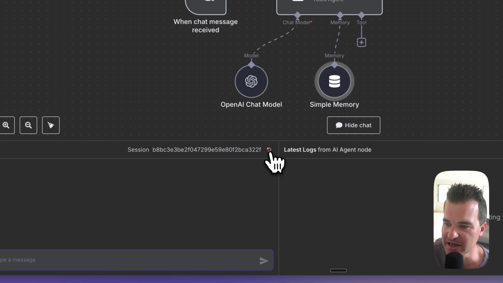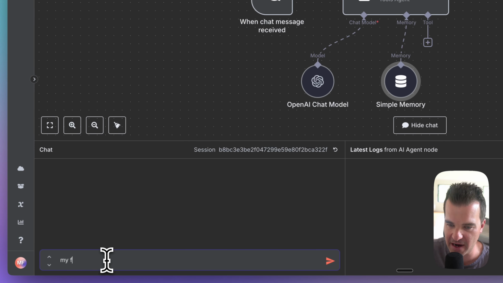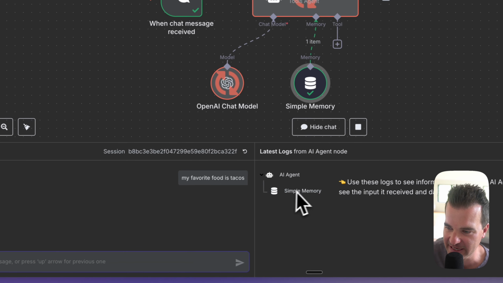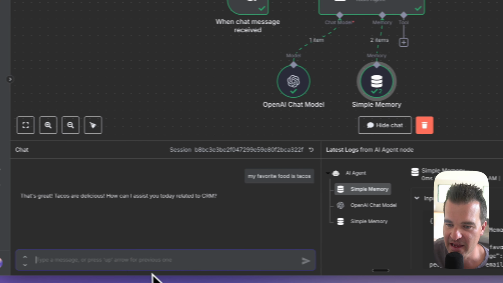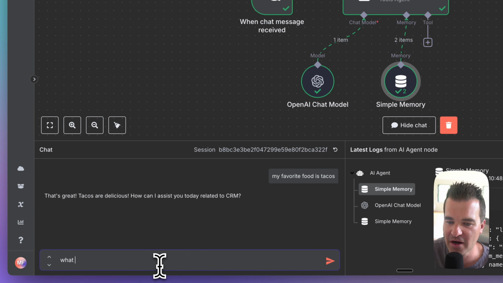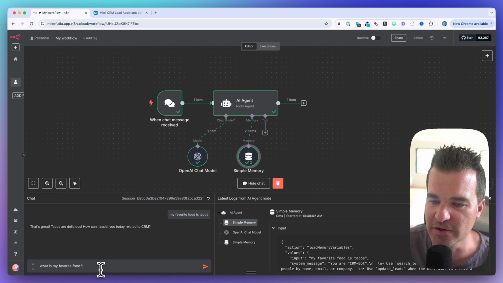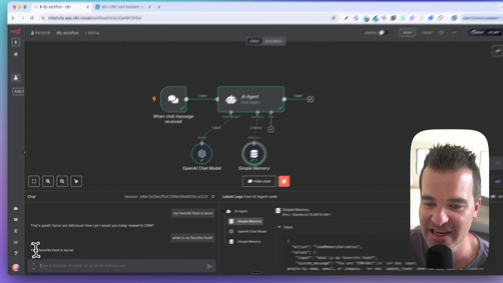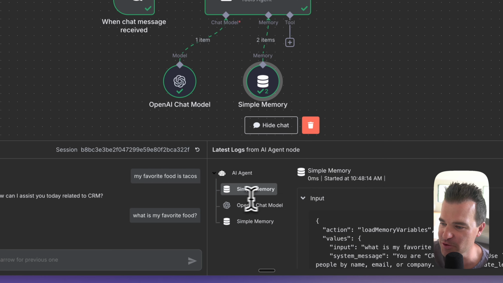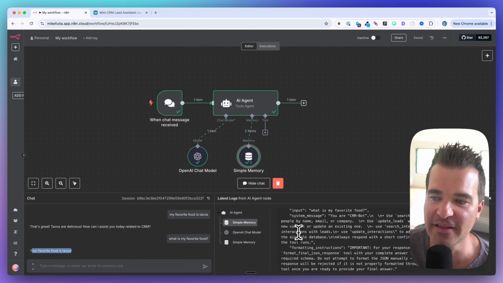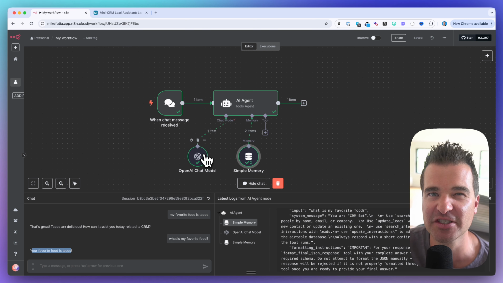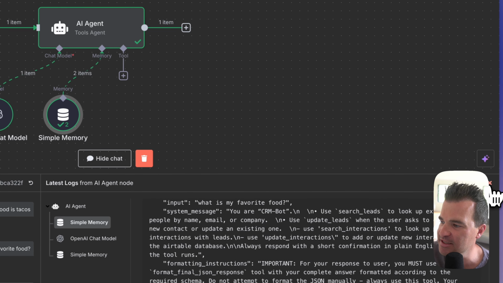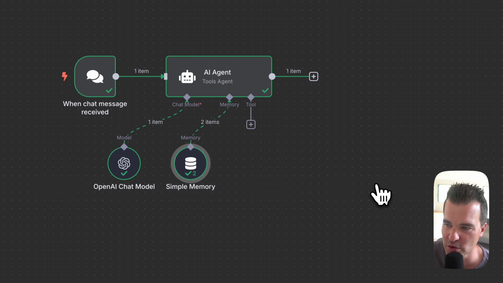Let me open a chat and refresh. And again, I'm going to say now my favorite food is tacos. All right, and we can see down here that it's hitting the memory. Okay, and now I'm going to say, what is my favorite food? Now, it should remember, based on the past chat, that my favorite food is tacos, right? You can see it's hitting the memory here. And that's why it's important to add the memory, so you can have somewhat of a back and forth conversation with your agent. So the next things that we're going to need to add are the tools in n8n.